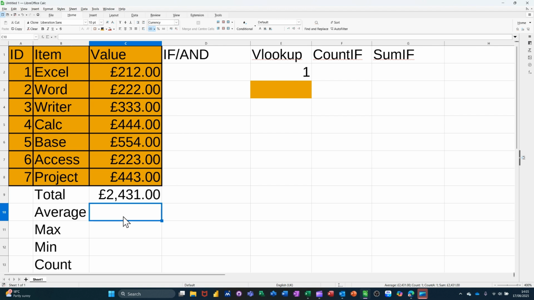The average is the next most common function. If I go to the little drop down arrow next to the sum button again, the second one down is average. Now it's not picking up the right list, it's coming down just to C9. I need to highlight the whole of this list, C2 to C8, check that at the top and then tick, and then that will give me the average.